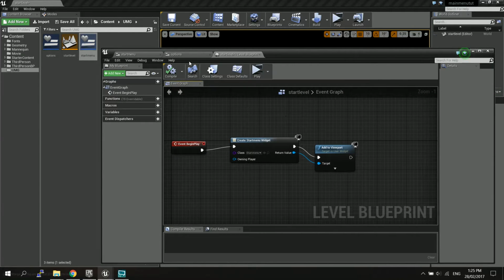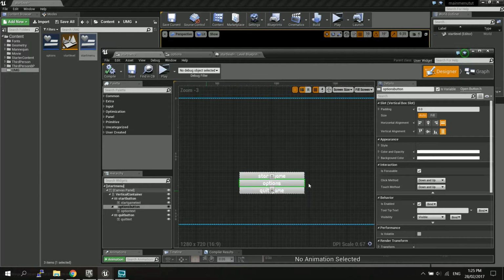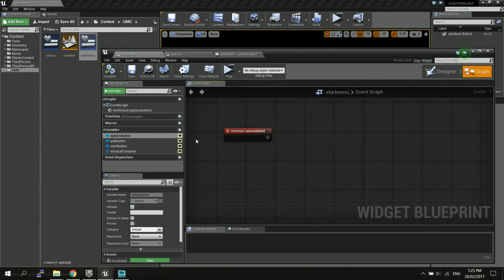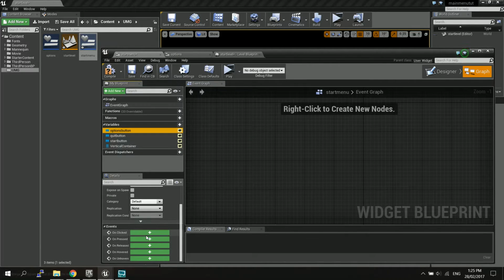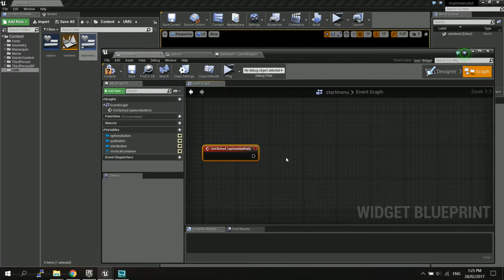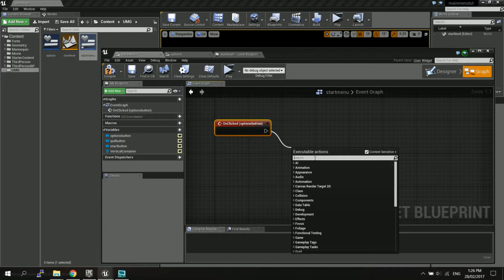Okay, then you start creating events for your options button. So go to graph, and for your options variable, add on click event. And then when you click on this options button, this should hide all your things displayed on your start menu widget.